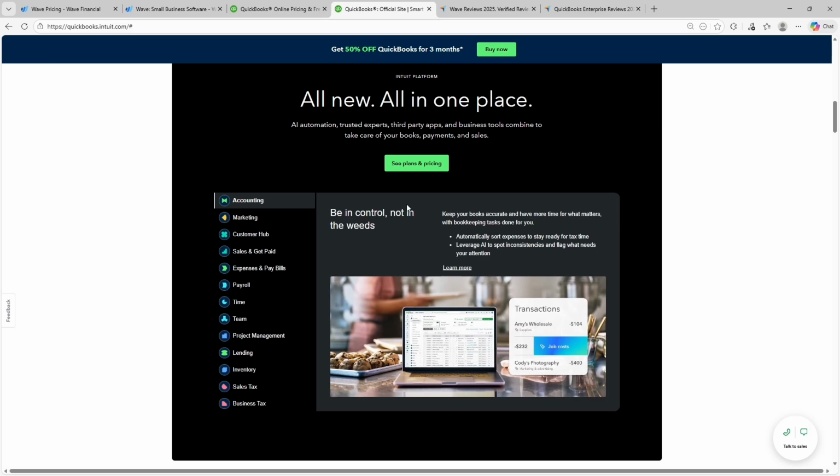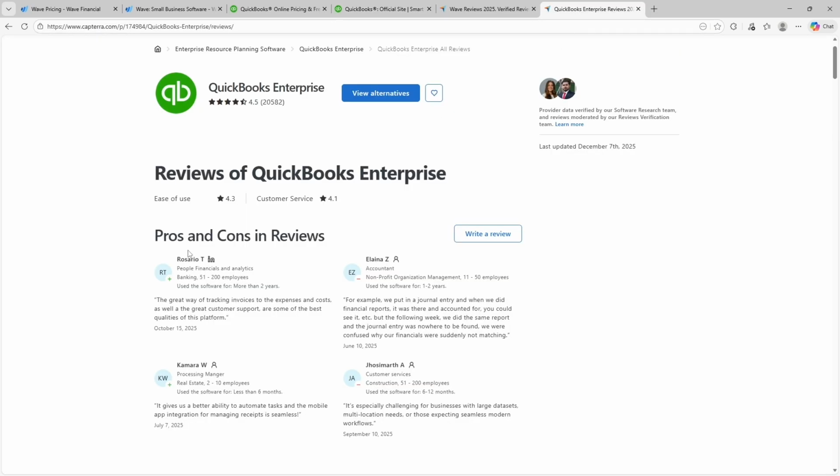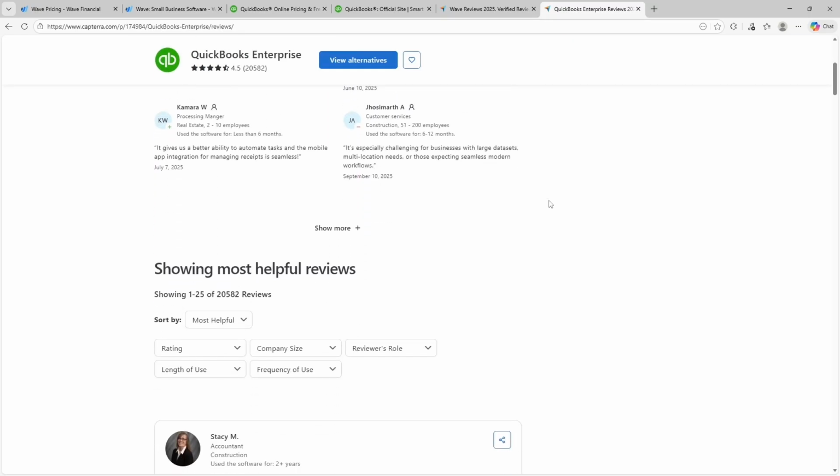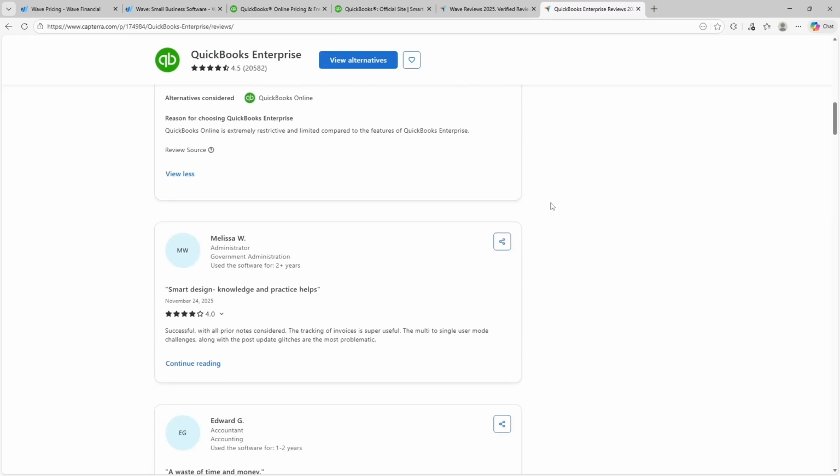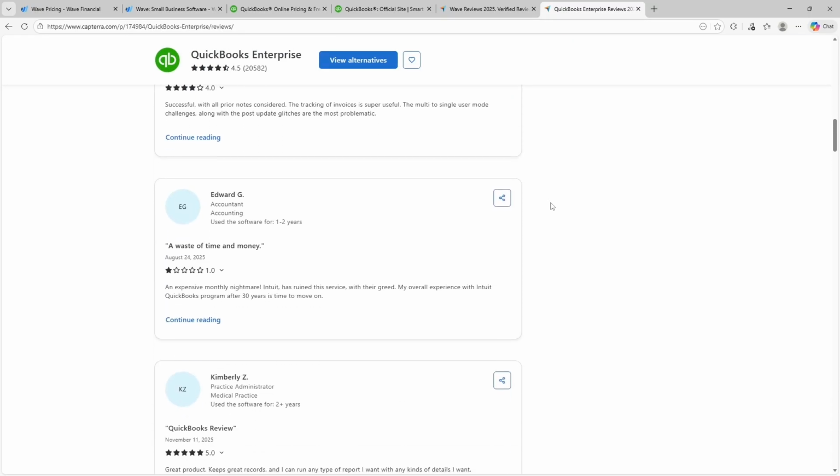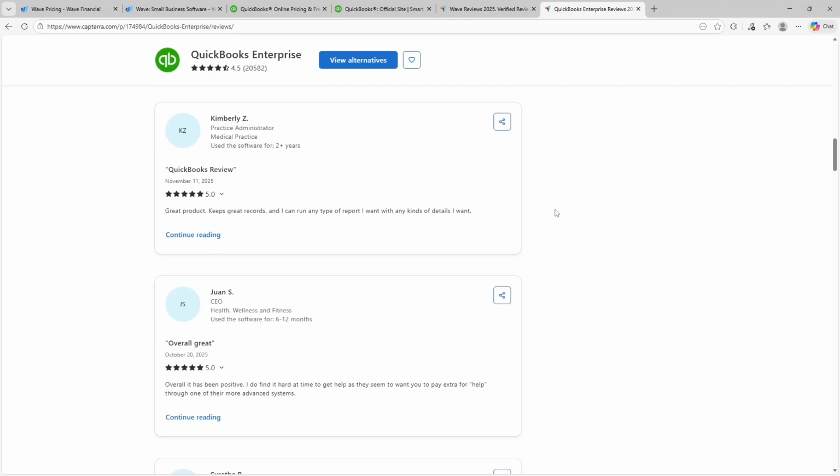Now let's look at ratings. QuickBooks Online is widely reviewed across major platforms. On Capterra, ratings are often between 4.4 and 4.5 stars. Users praise its strong reporting, integrations, and reliability, while common complaints include pricing and occasional syncing issues.